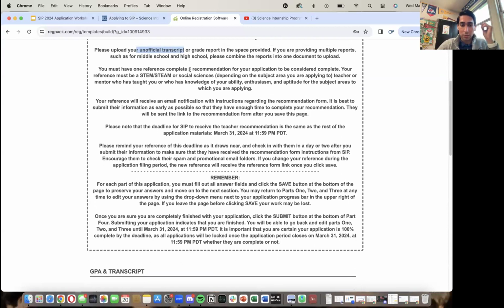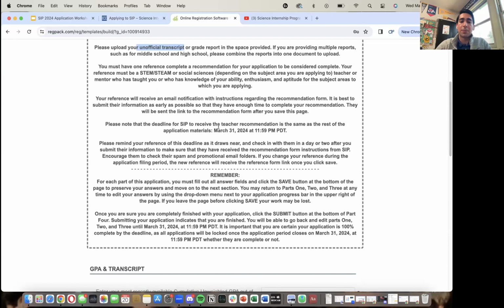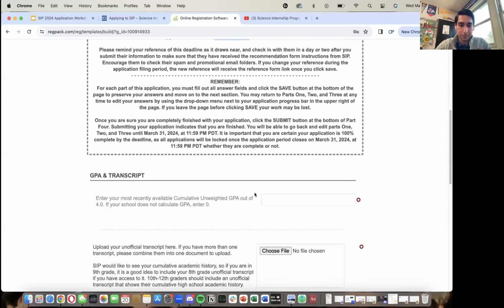We ask for one reference, a teacher to write a letter of recommendation on your behalf. They can be a STEM or STEAM teacher, and the general advice is ask the teacher that would write the strongest letter of recommendation on your behalf. The teacher recommendation deadline is the same as the intern application deadline, so that will be Sunday, March 31st, 2024.